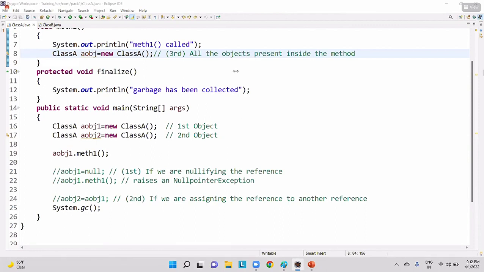Nikhil, you're asking me, sir, will the finalize method be executed only if the garbage collector is called? Yes. Naresh, sir, shall we go for advanced Java now? Yes, you can go. No problem.